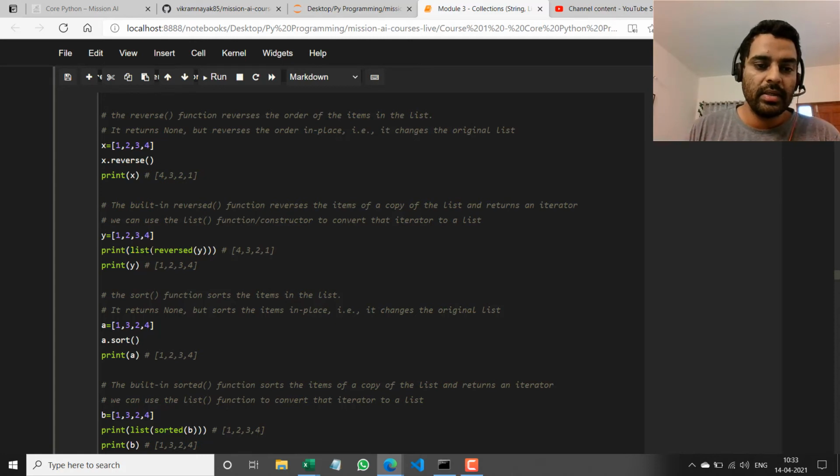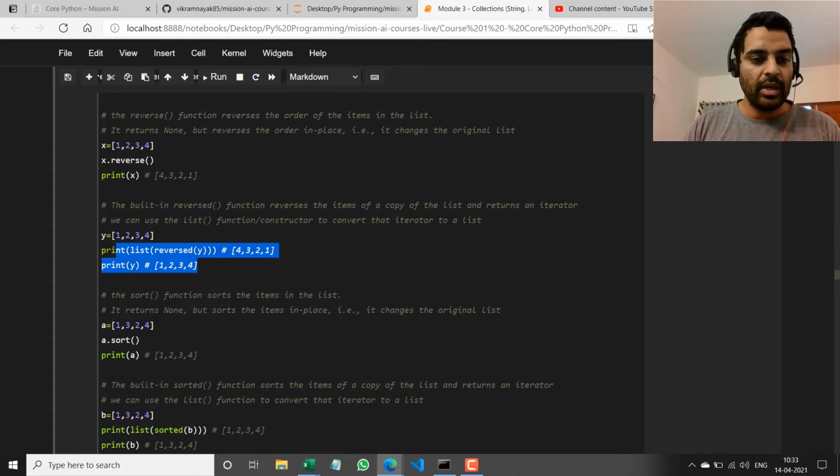So what we're doing here with reversed of y is reversing the values of y and returning an iterator to that reversed set of values. And then we're converting that reversed set of values into a list. But y does not get changed. y stays as it is. So y is 1 2 3 4, but reversed of y will return 4 3 2 1. I hope you understand the difference.